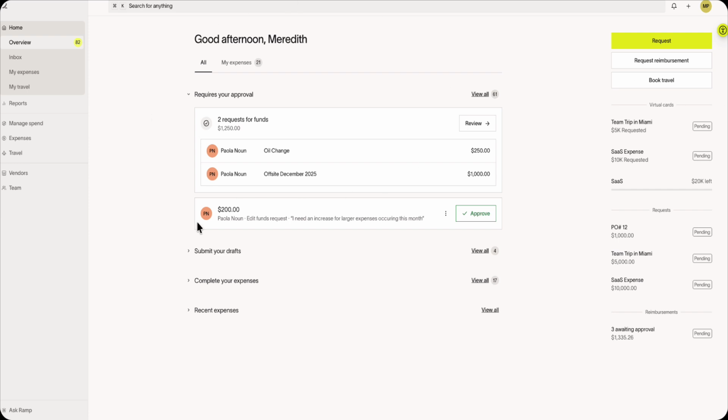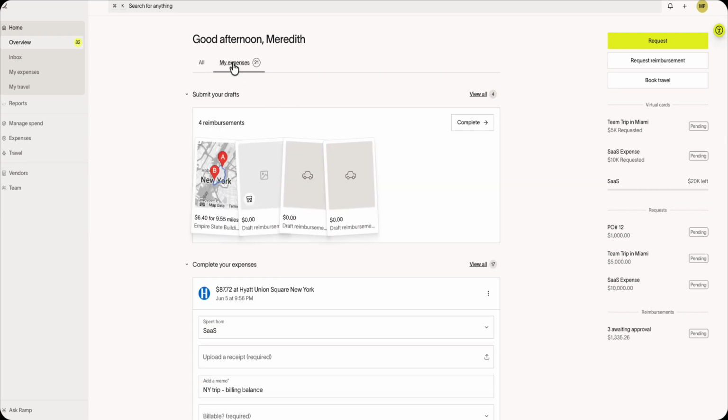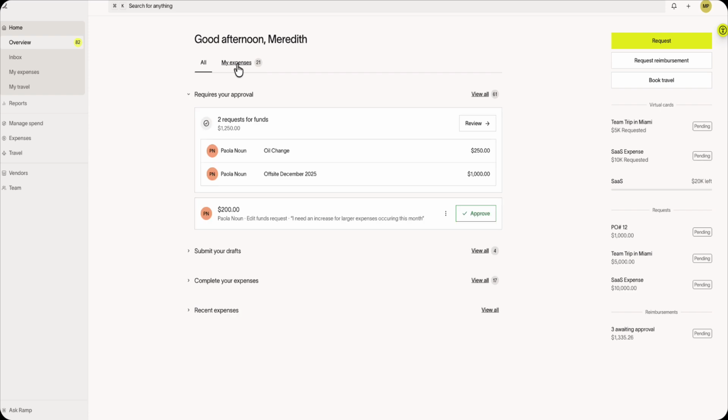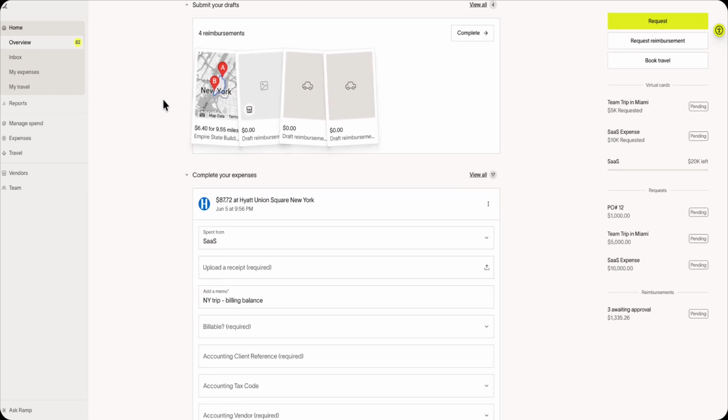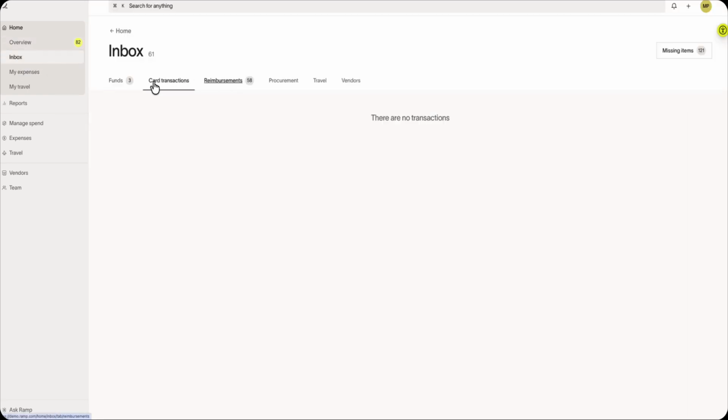This is your task list. All items that require approval, whether they are transactions, reimbursements, funds, requests, bills, or more, will all appear here. You will also find your own transactions that need your attention here. Managers and approvers can quickly toggle between all their tasks and their own expenses by using the quick tabs on the top. You can also review approvals through the Inbox tab for a consolidated view of pending items.